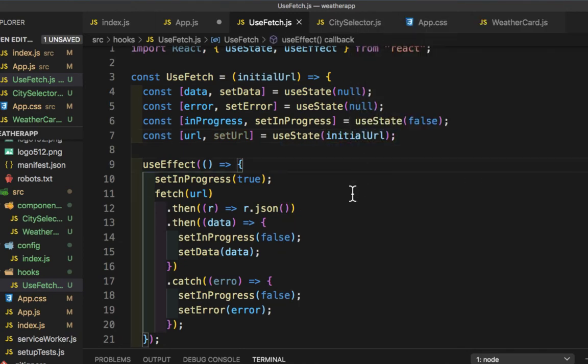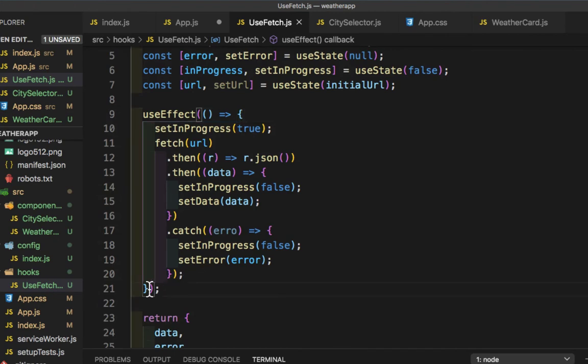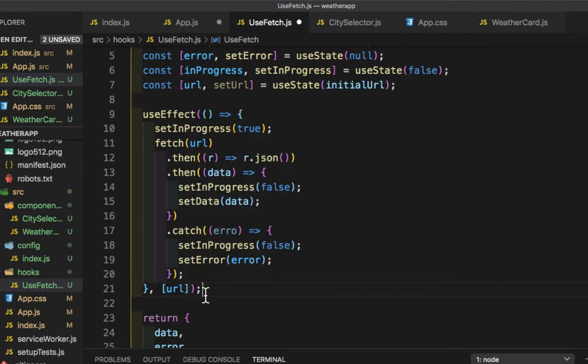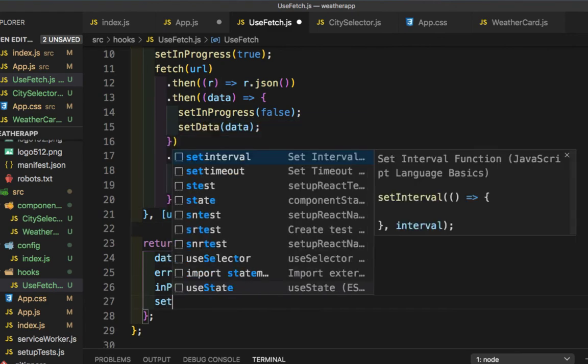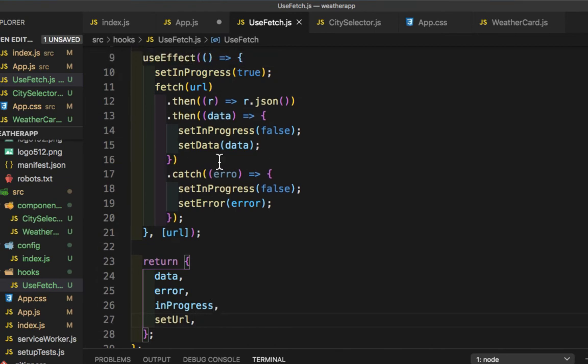Let's save this, and now we need to modify the use effect function since we will be dependent on the URL of the state. So here I need to pass the URL as the second argument as a dependency. Now we need to return set URL, and let's save this. Now it can be set from the outside, because when the URL is set, it will trigger the use effect to run, and then we can fetch the API again.